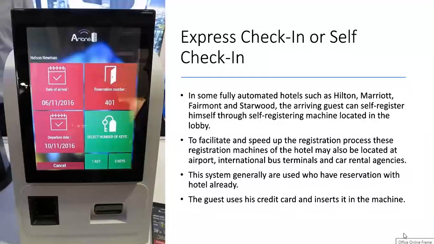Now let us see what is the express check-in or self-check-in. In some fully automated hotels such as Hilton, Marriott, Fairmont, or Starwood, the arriving guest can self-register himself through a self-registering machine located in the lobby. As you can see in the picture, it clearly says date of arrival, reservation number, departure date, select number of keys, one key, two key, you can press it.